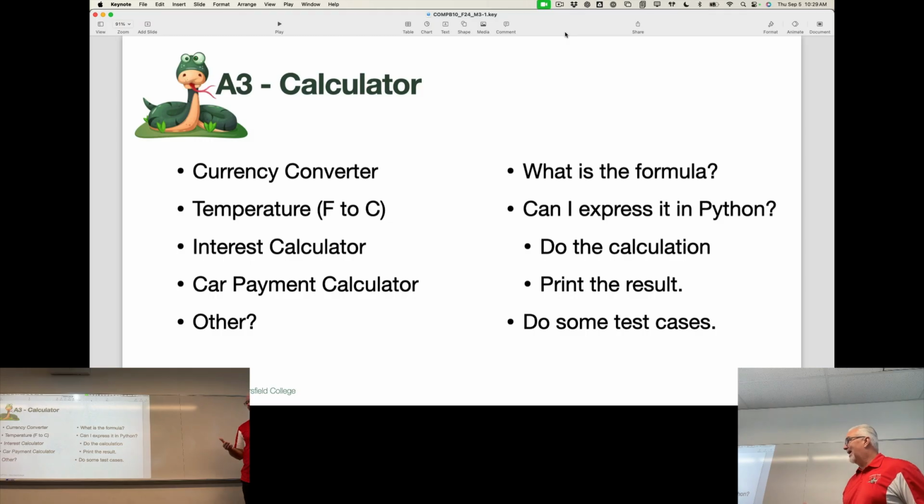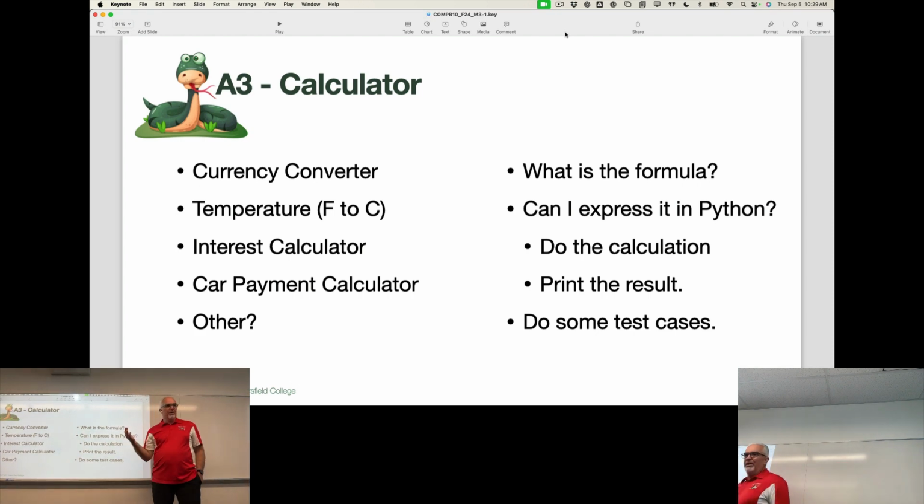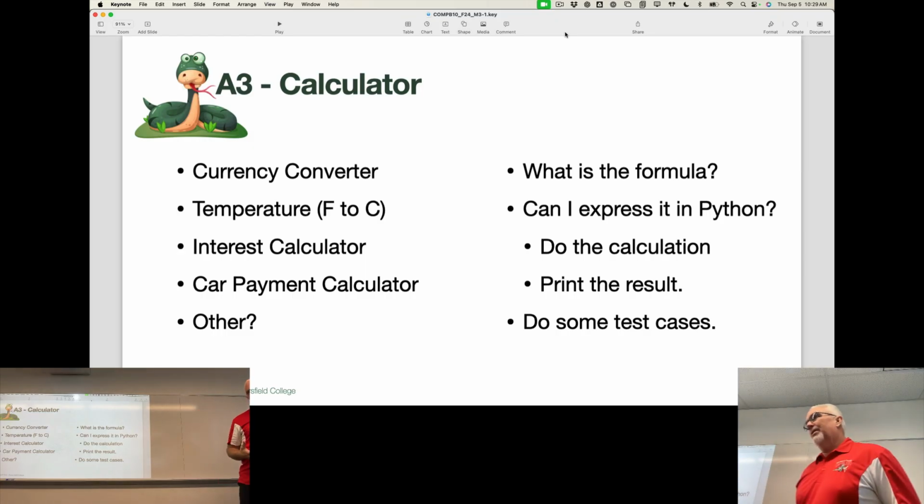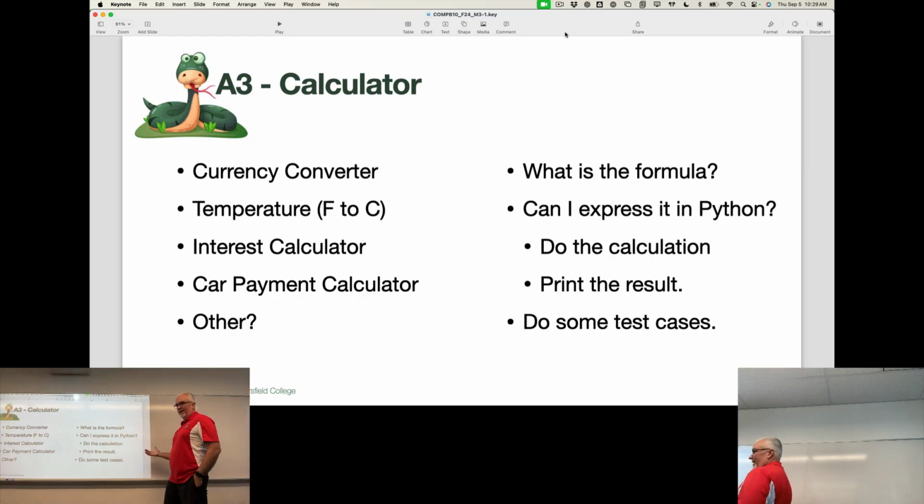So there's lots and lots of different types of calculators that you can use, like a currency converter, like if I have $100 in US dollars, how many euros is that? You can do something like that. You could do a temperature conversion. So if 100 degrees Fahrenheit is how many degrees Celsius, kind of a thing. You can do an interest, car payment, mortgage calculator. You can calculate the volume of a solid shape. You could calculate the area of a triangle. You could calculate all kinds of things. Those formulas are widely available online. So all you have to do is choose something.